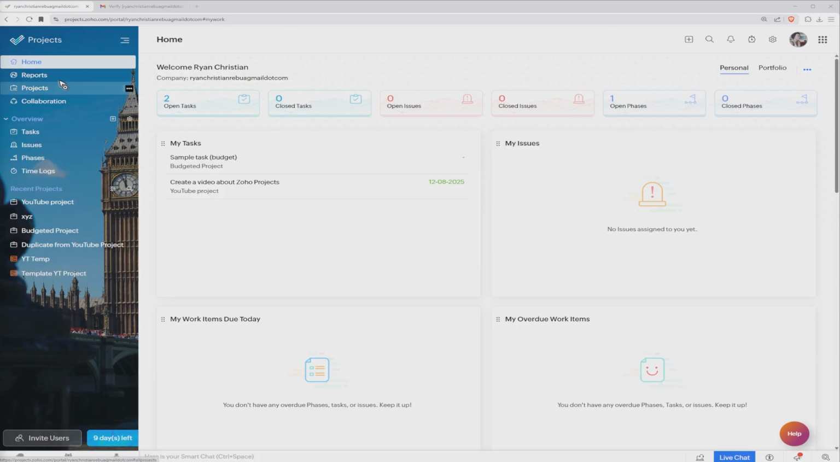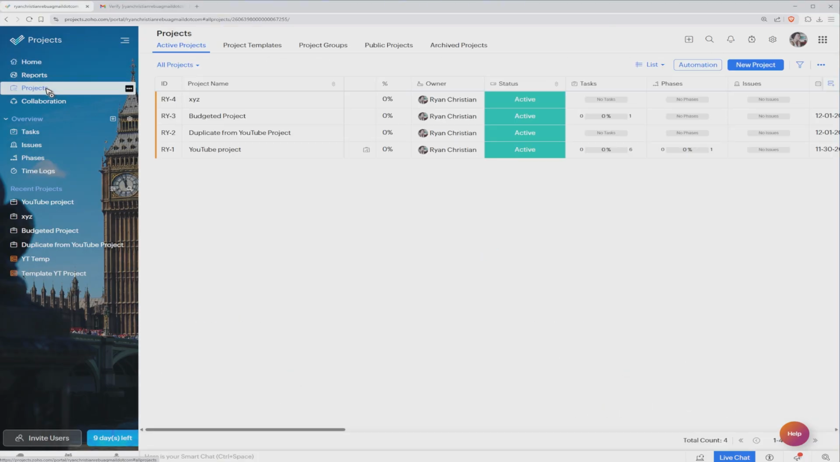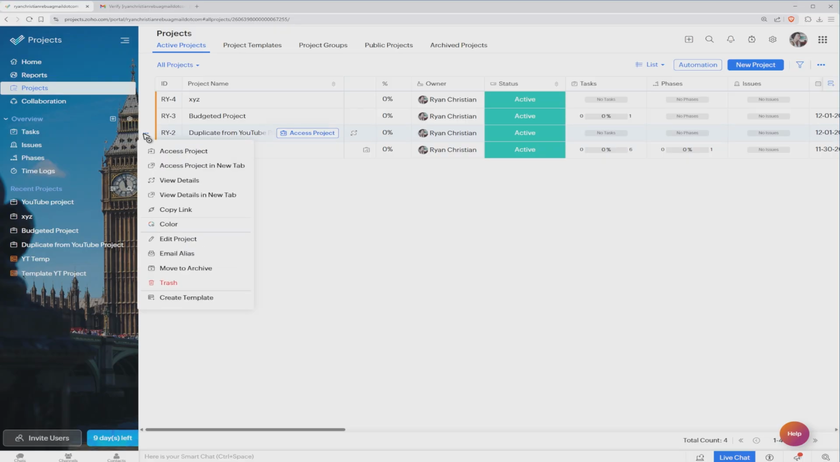All right, so first up, in the left panel, click on Projects right here. Now go ahead and select the project that you want to delete. For example, we have here the duplicate. I'm just going to click on the three dots beside it. And here we have the trash option.